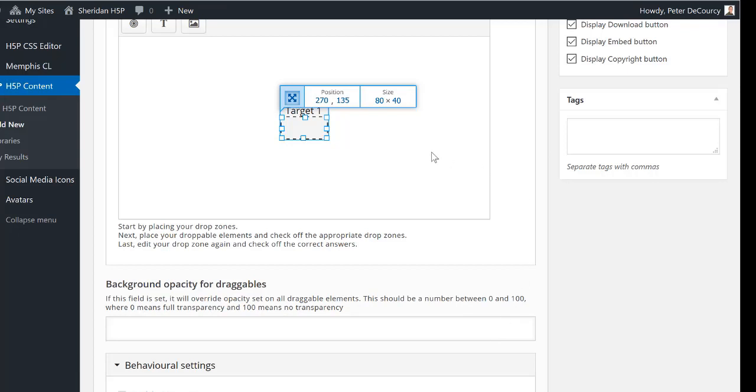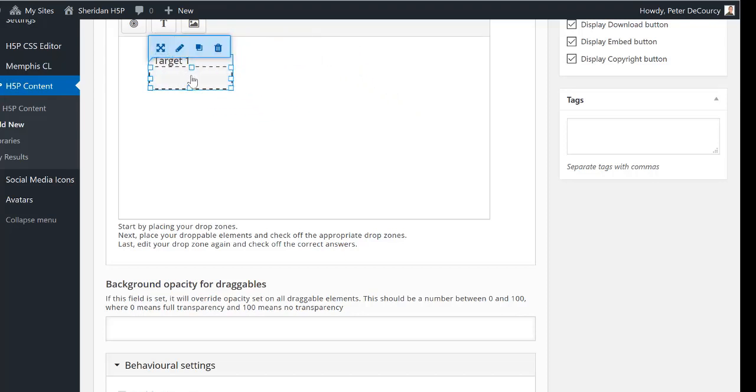I change the size by dragging the edge. I change the position by dragging the entire target. You will see the position and size values change as you adjust the target. Pay attention to those values if you want all of your targets to be the same size. I will resize the target to 140 pixels by 40 pixels.